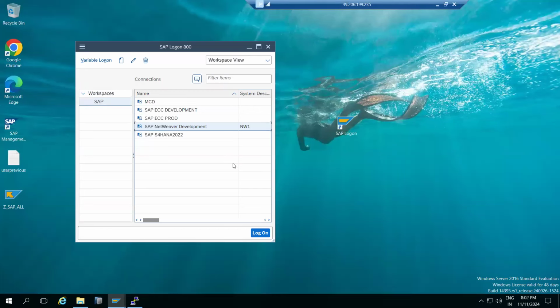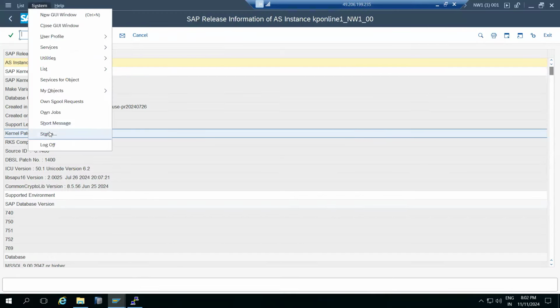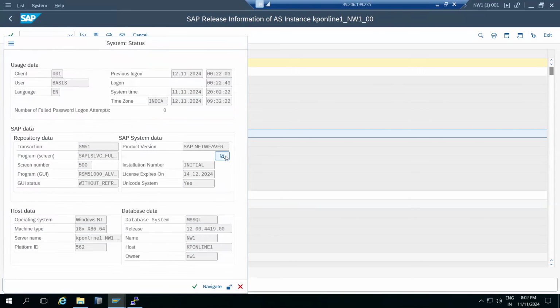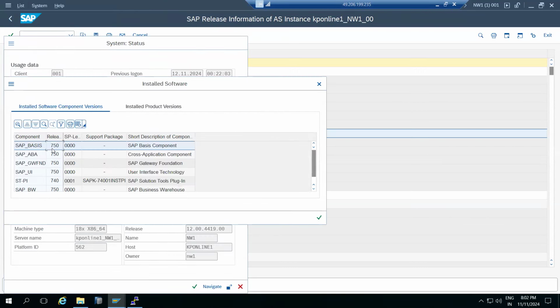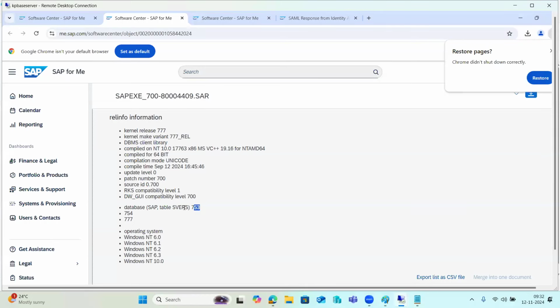If you see our SAP systems here, our SAP system version is 750 only. Then definitely we have to update the 750-related kernel version here. If you update another one, then we may face issues.